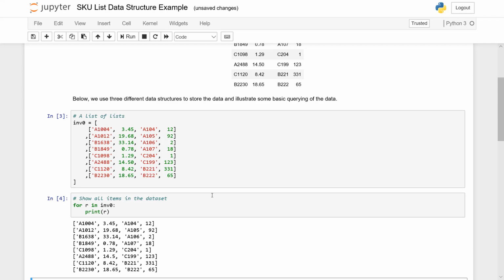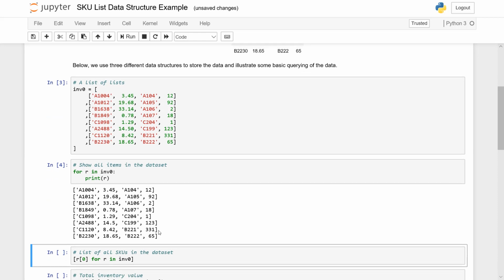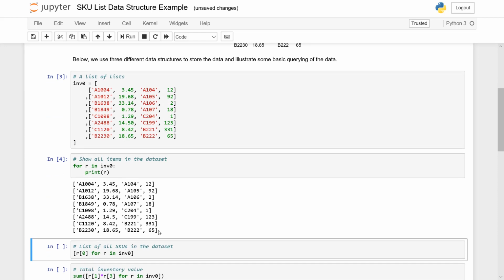So the simple list of lists is really simple to create, and then we can see all of that. But what we really want to create this type of data structure for is so that we can do some processing. The first thing that we're going to do in our example is extract a list of all the SKUs in the data set.